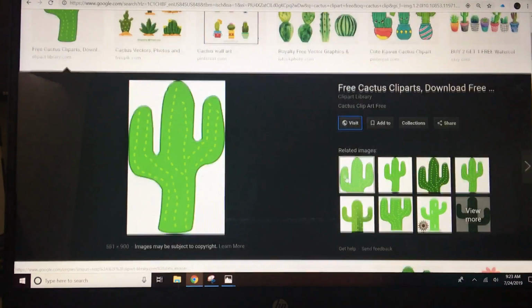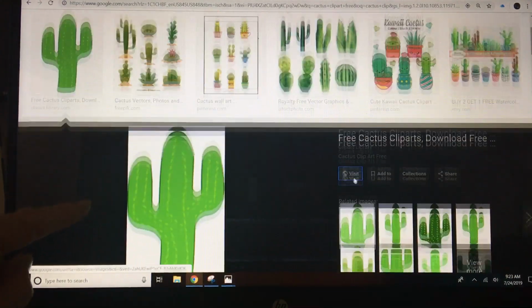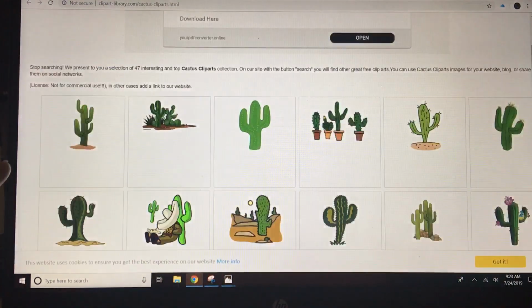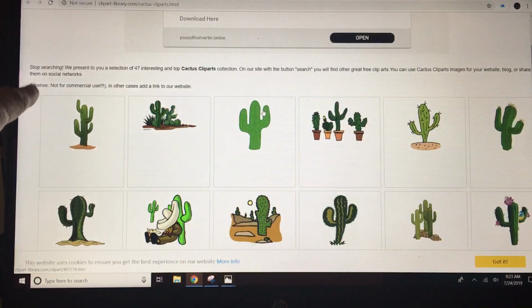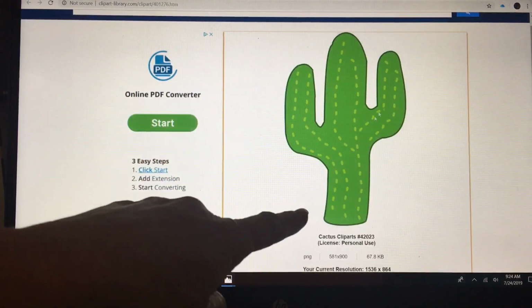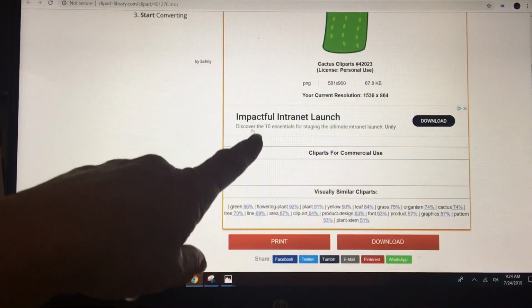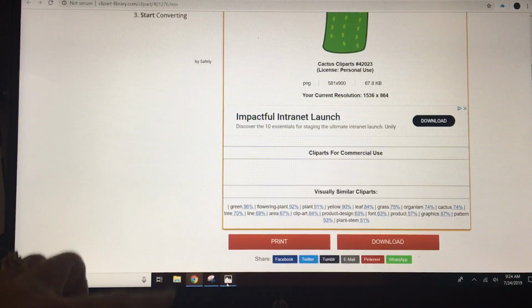And then on Google, I typed in cactus clip art free, found one I liked, clicked on visit, which on my laptop opened a new window with all of these. Make sure you read the licensing and copyright rules for what you are choosing to do with it. Click on this one and it opened a new window, which is here. And then I clicked down here, download, which brought it into my downloads.